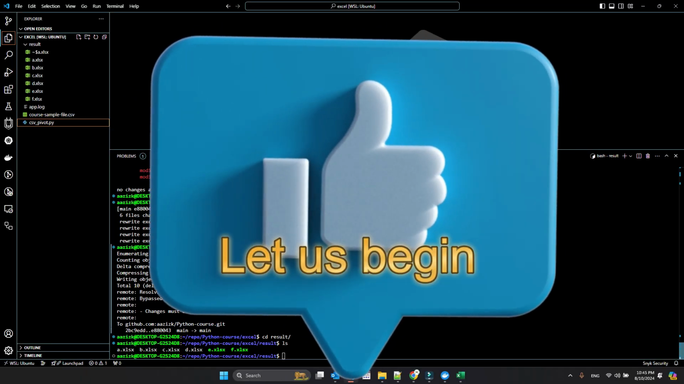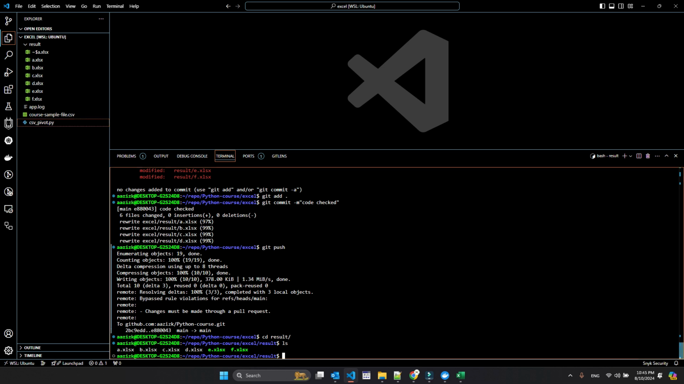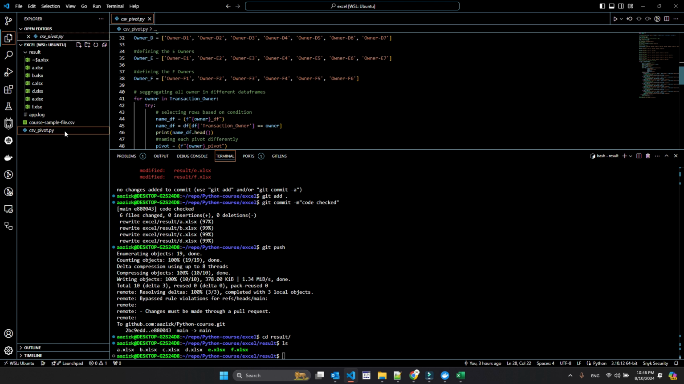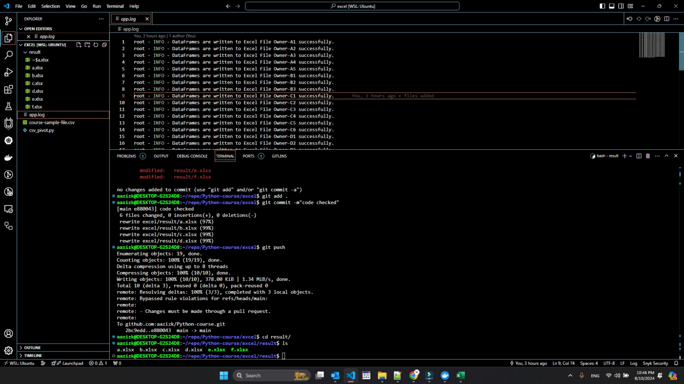Okay, now that we know what we have to do, you can see this is my Visual Studio Code, and here I have all these files. I have all these resultant files, and I have this code as well, and this main file which is being worked upon by this code, and we have a log file as well which logs everything.